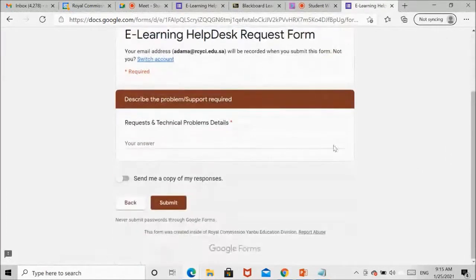And then this is where you can briefly explain what the problem is, all right? You can write it in Arabic or in English, but preferably write it in English. But if you're not so conversant with the English language, you can write it in Arabic. So you write whatever the problem is. I have some problem accessing or logging in to Blackboard. It's just an example. Try to make it as simple and concise as possible. Whatever you want to do, you say, this is what I want to do, and then you submit it. If you want a copy, you can click on this, and then you submit.